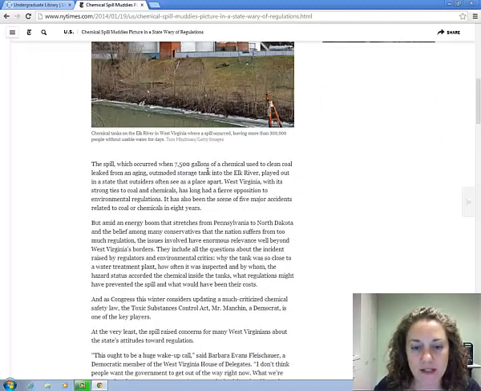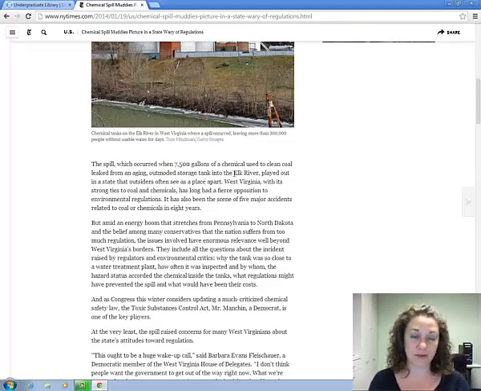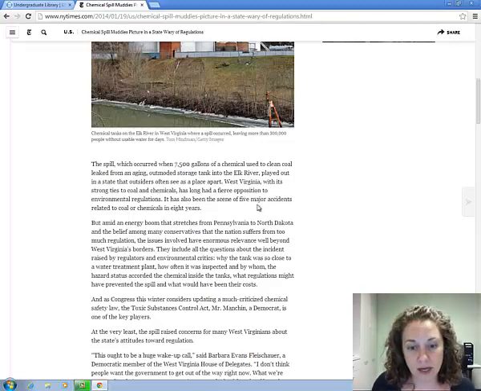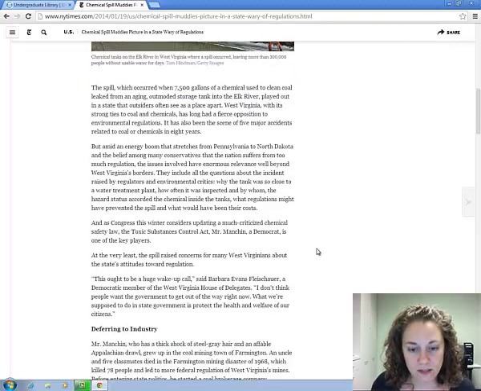Here's some more information. It says that 75,000 gallons of a chemical used to clean coal leaked from aging, outmoded storage into the Elk River. So knowing Elk River, that this chemical is used to clean coal, those are both important things. And I also see that this is the 5th of 8 accidents that have occurred in this location, which is a lot. So jotting down all of that stuff is important.